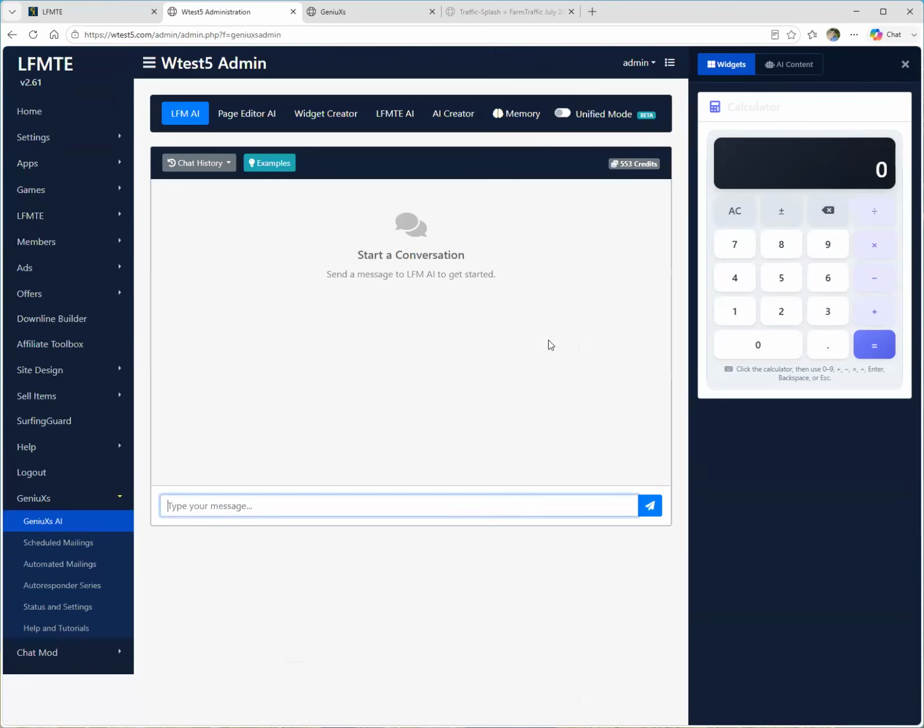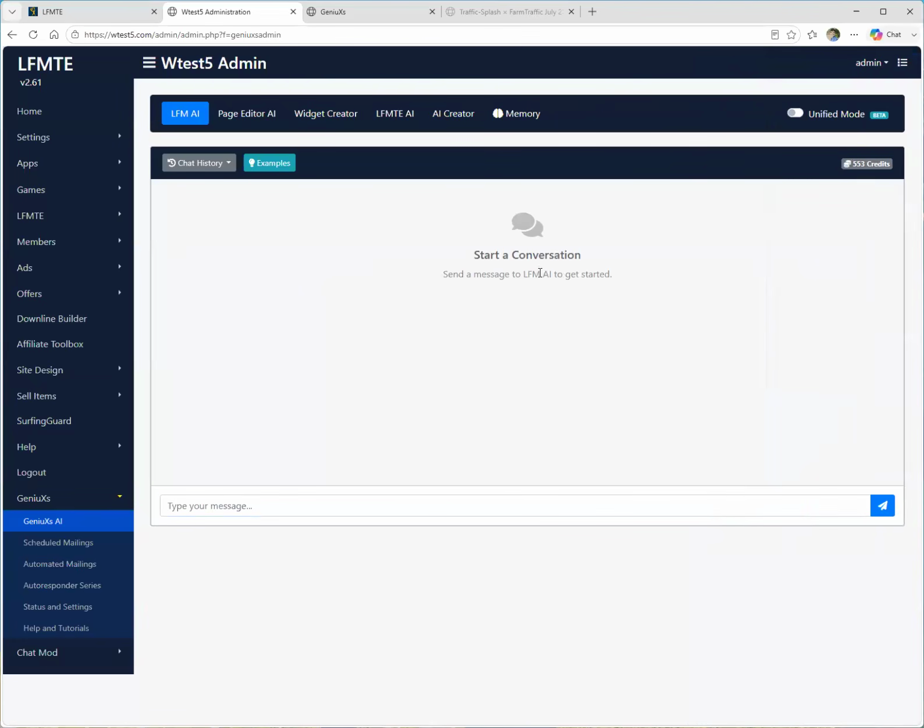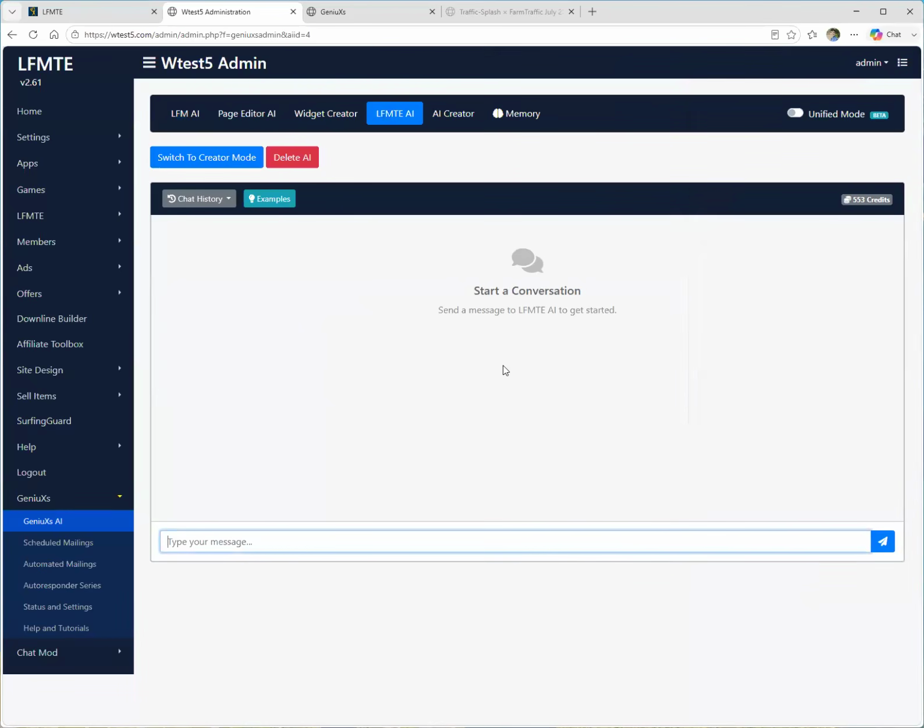It's also one thing that we've added is, before you have your LFM widget where it can talk about commissions, it can talk about members, but if you want to get into anything about banner ads or text ads or anything like that, you would have to go to your LFMTE AI because the LFMTE one is trained on LFMTE tasks. And I know this sometimes causes confusion.